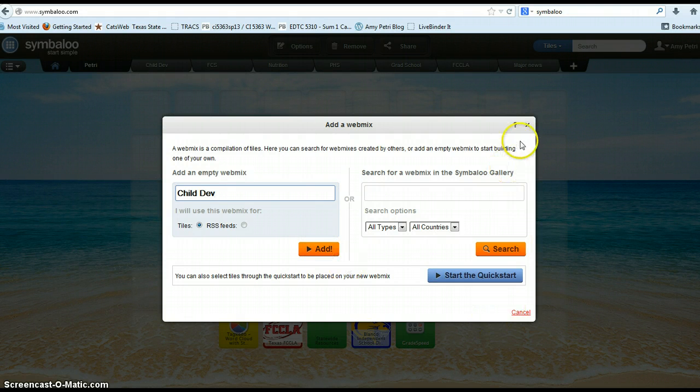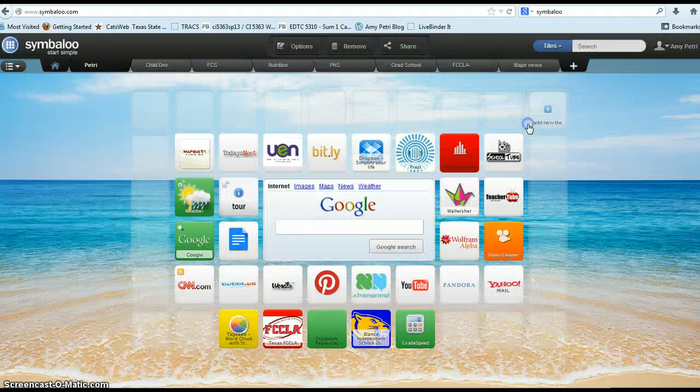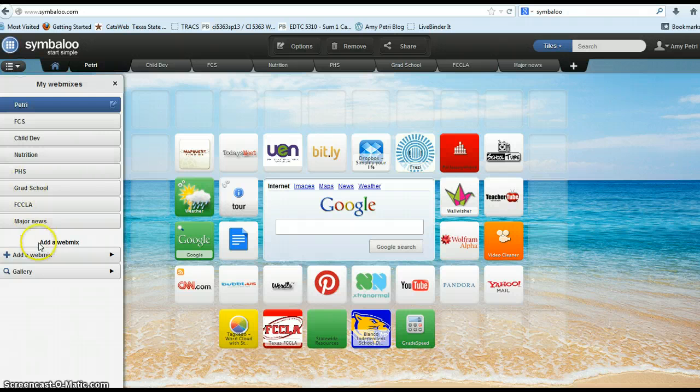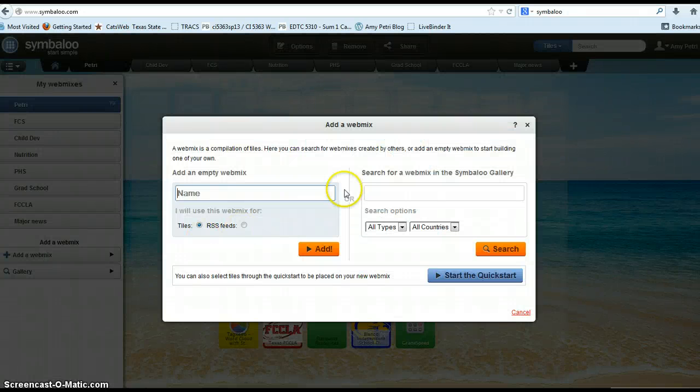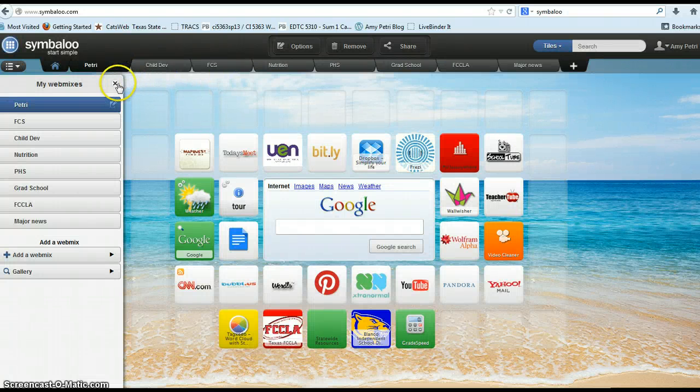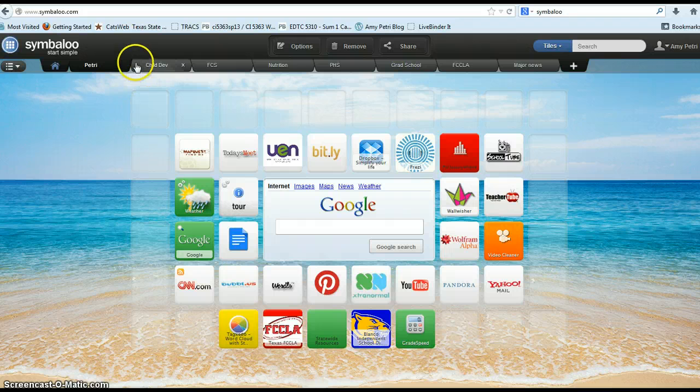It's that simple. I'm going to X out of here since I already have a Webmix tile for that. The other way to add a Webmix tab is to go over here to the drop down, go all the way down to add a web mix, click on it, and it's going to bring up that same pop-up box. So I'm going to X out of there.